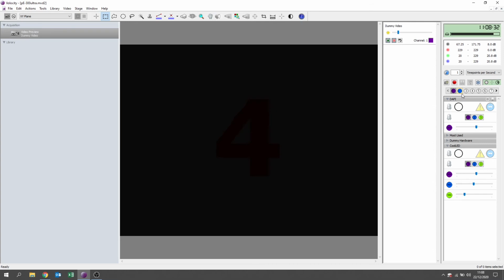So you can now flick between our two presets, one for the DAPI and one for the FITC.